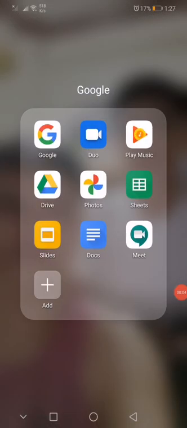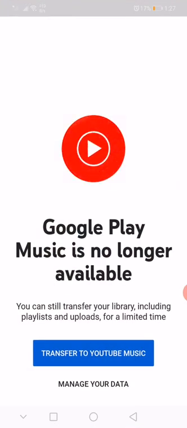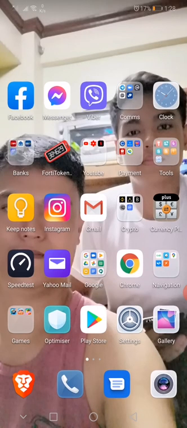And I know a lot of you may be upset when you found out that your Google Play Music is no longer available. For me, this is quite sad because I always use this app in playing my favorite music. But don't you worry, there's a simple fix in getting back the old app.